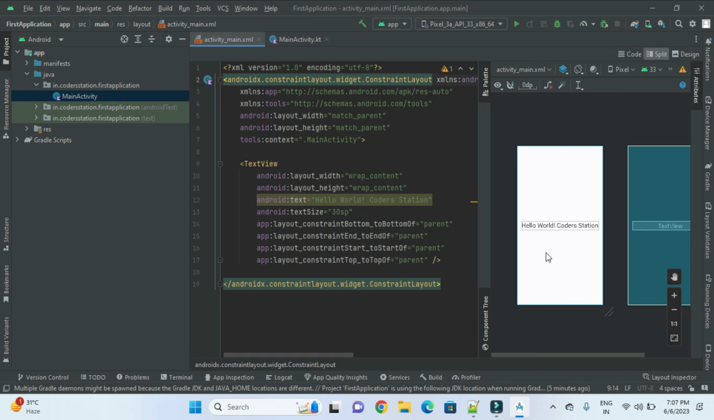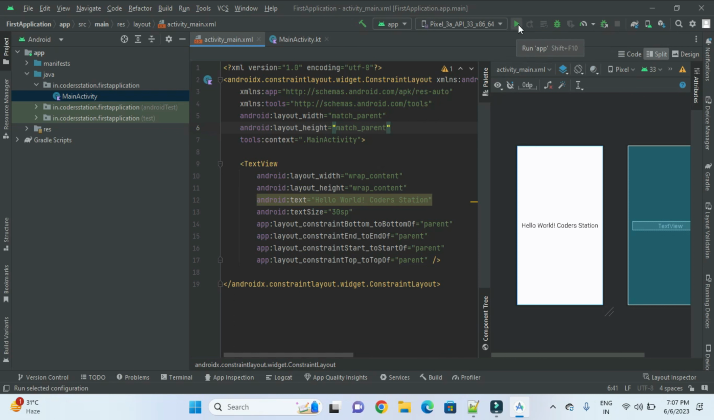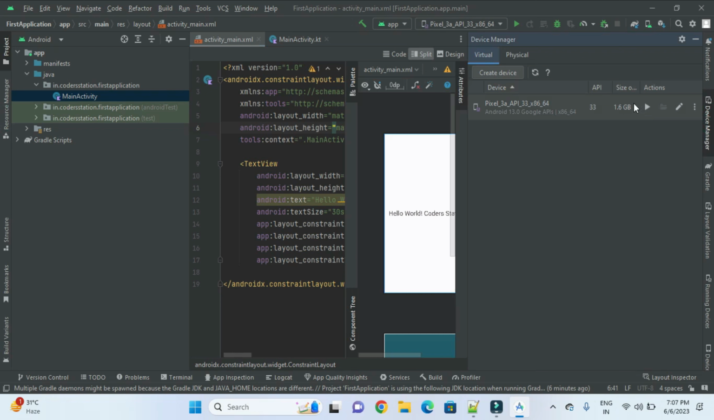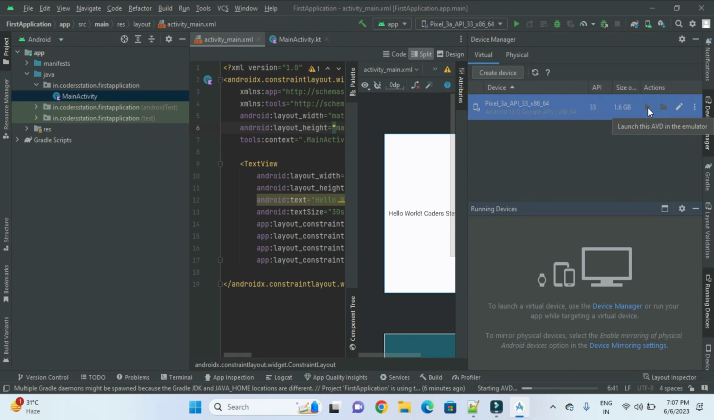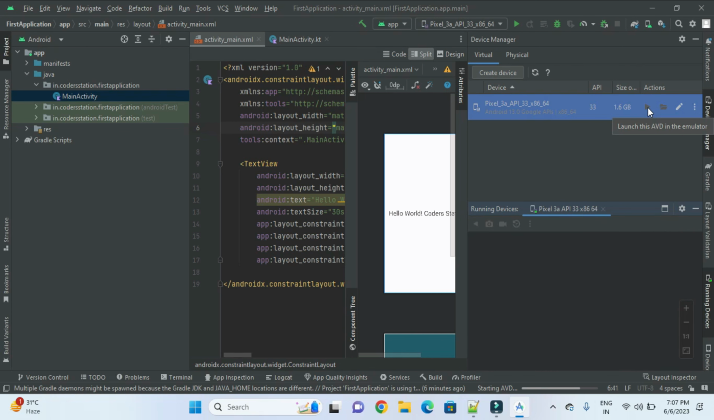So now what we can do is run this application. For running the application, we have to click on this particular run symbol which is available over here. First, we need to start with the device manager. We will be starting our AVD, that is Android virtual device. So in this virtual device we can see how our application will look.